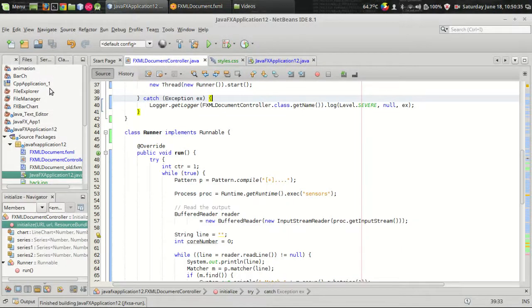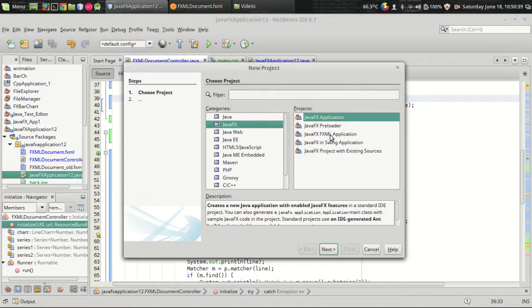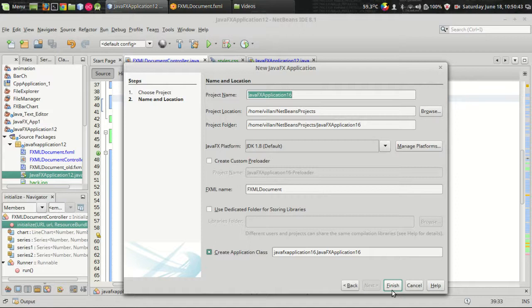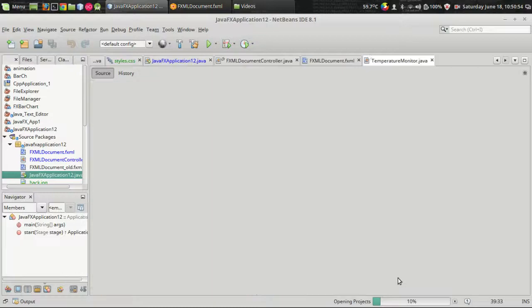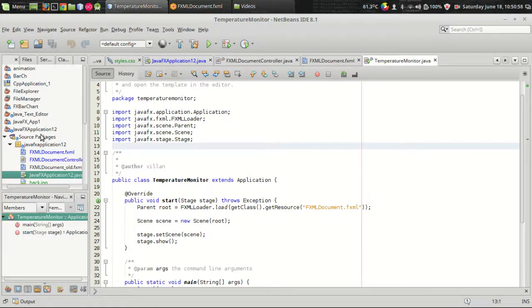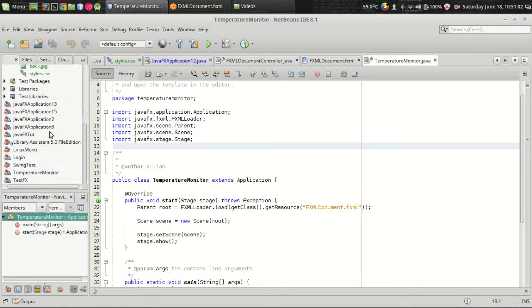I'm starting a new project. Let us create a new JavaFX FXML application, and let it be TemperatureMonitor, and finish it. Okay, and I should have a TemperatureMonitor.